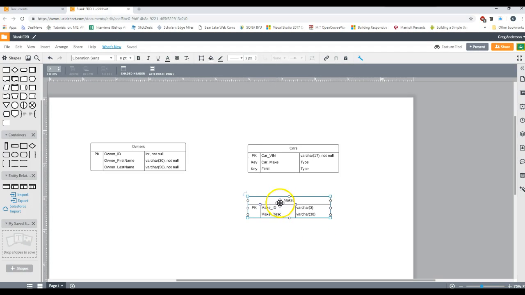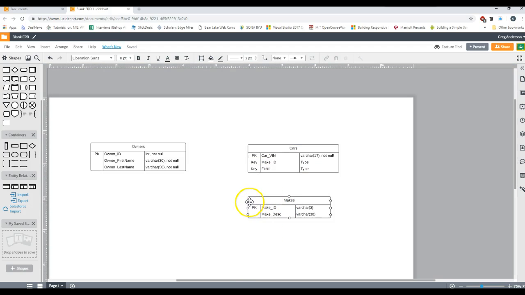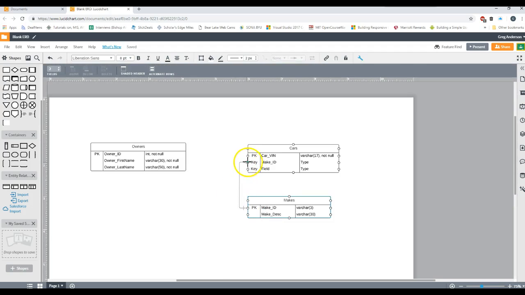And that will be our makes table. And we want this car make. In fact, we probably should change this and say car make underscore ID, or better yet, we'll just use the same name as the table record that's down here. Now what we can do is grab this primary key and attach it to that field.